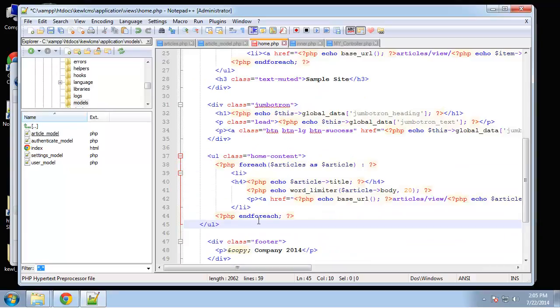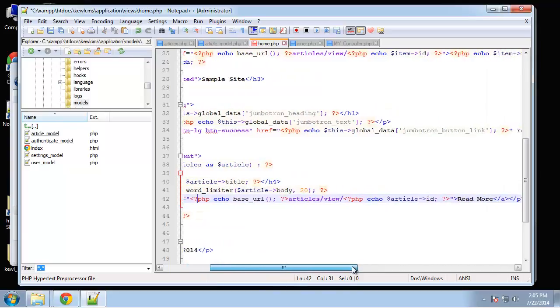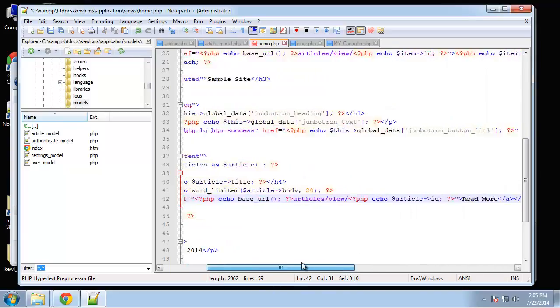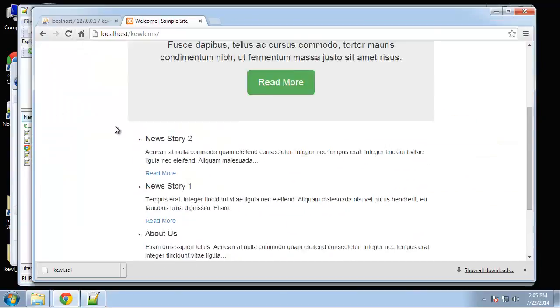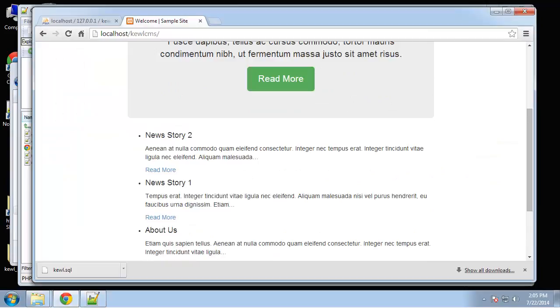And I'm just going to paste in a UL with the class of home content, and we're just saying for each articles as article, and then we're just spitting out the title, the body. We're using this word limiter function which comes with the text helper, which you just pass in the variable, which is our body, and then the number of words that you want, which I put 20. And then we just have a link to the articles. Okay, so we'll try that. Okay, and there's our articles.